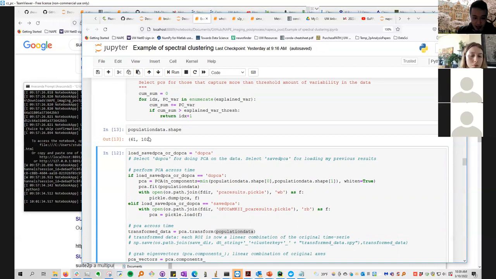And typically machine learning algorithms prefer to have fewer of this dimension. So samples or ROIs on the y-axis, and then time, or features as they're called in machine learning, on the x-axis. And typically the machine learning algorithms want fewer of the x-axis variables. And so we do dimensionality reduction to reduce this dimension, essentially.